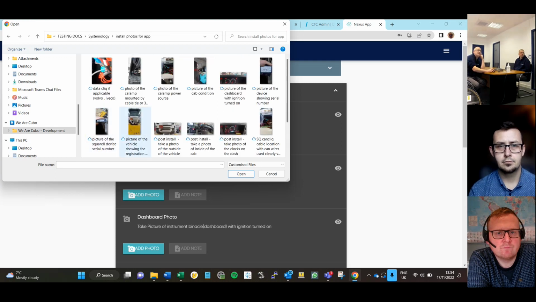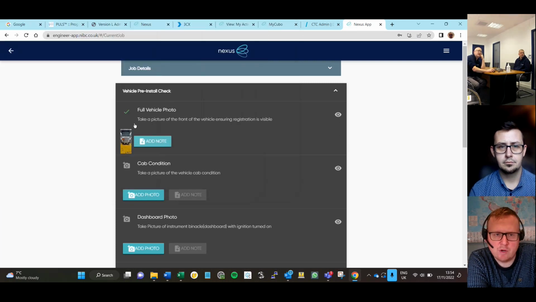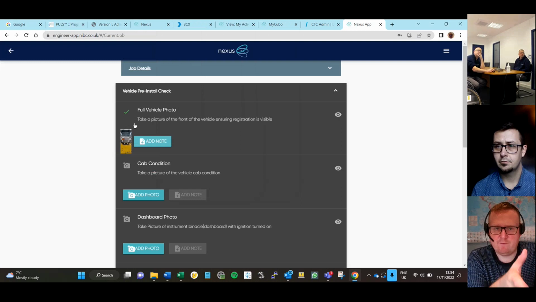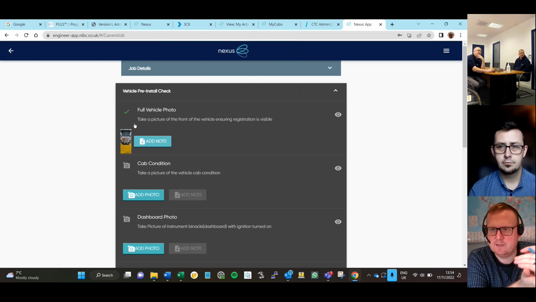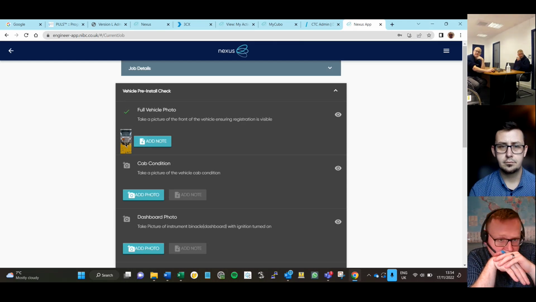This is the full vehicle photograph showing the registration. You can just click that. It's important that it's the front angle, with the registration number of the vehicle clearly visible. In the event there's no registration, it's a brand new vehicle in a dealership, they use the vehicle identity number, the VIN number of the vehicle. Understood. So we're able to tag it with a registration of some form. The next one is the cab condition.